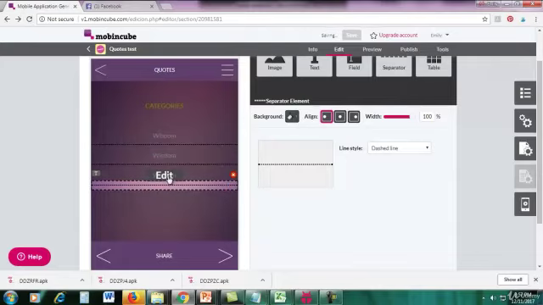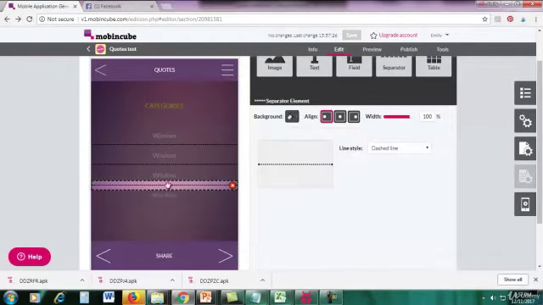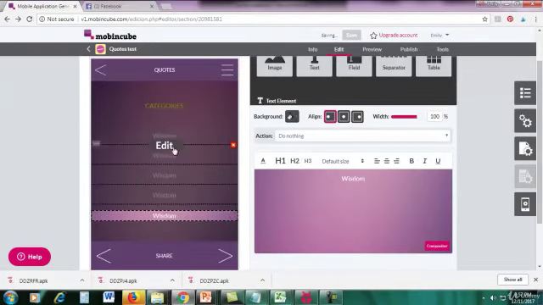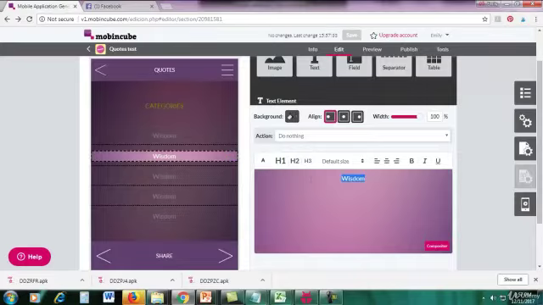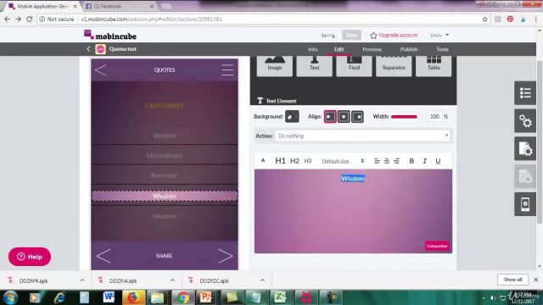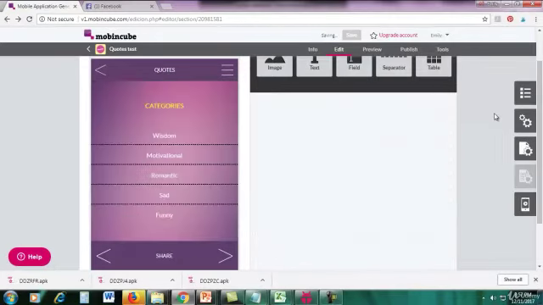Let's hold on for a bit. Okay, this is the fourth and the last one. Okay, so we're gonna change the text. It says wisdom, and change it to motivational. Okay, romantic, sad, and funny. Okay, so these are the quotes categories.